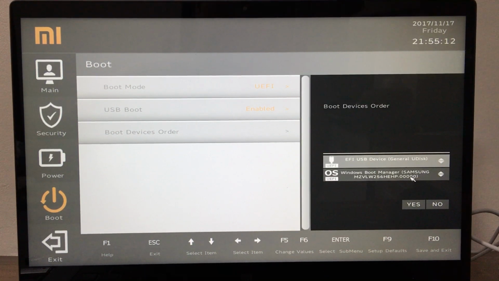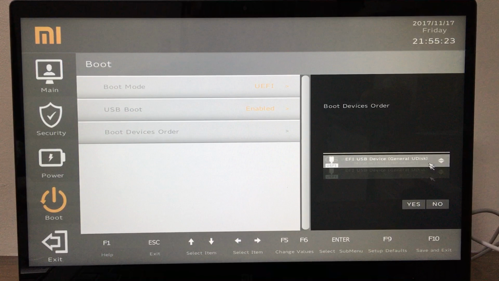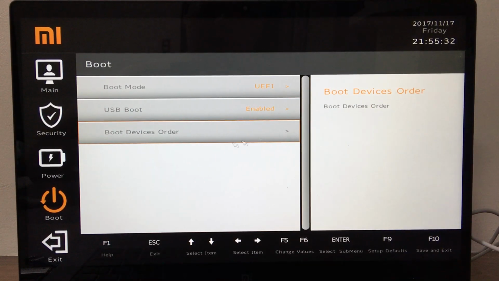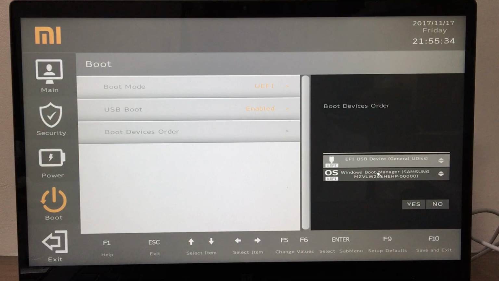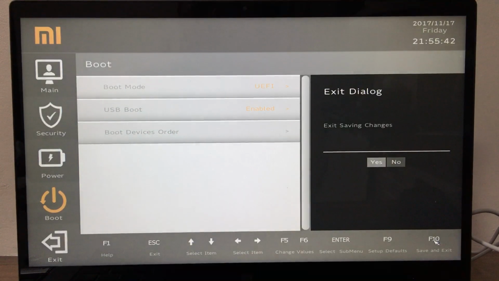Now, if you want to move the priority up and down, all you have to do is click on the arrows, or hold and drag, like this. If you want higher priority, it should be on the top. So click on yes to save the boot order. Now, I normally do this twice just to make sure, because sometimes the system doesn't save it properly. Once you're done, that's it. All you have to do is press F10 or just click on save and exit.